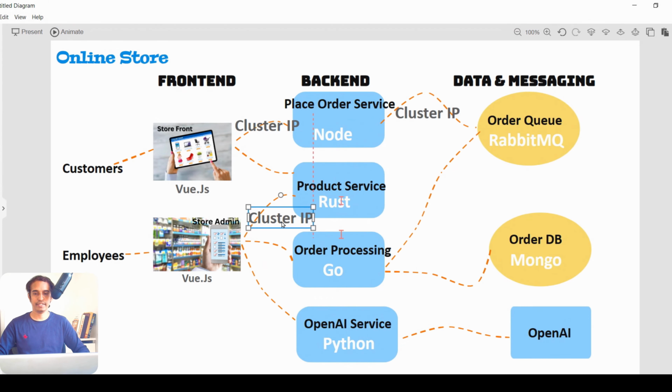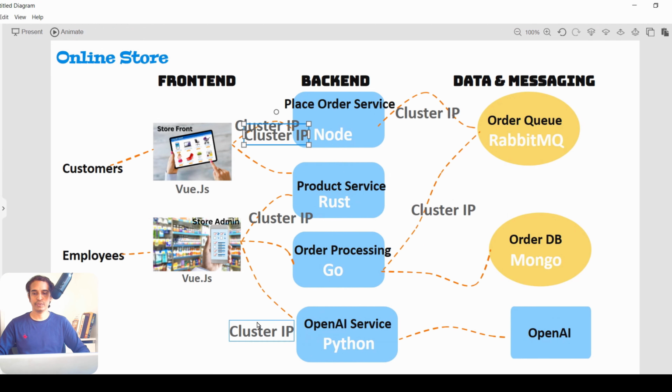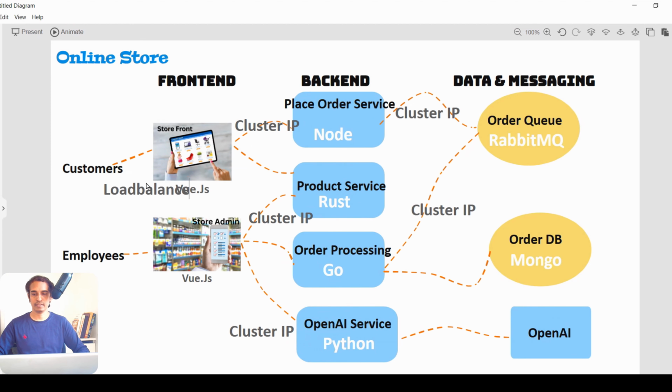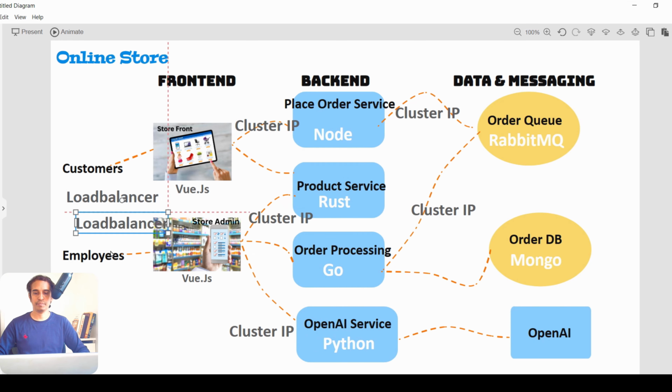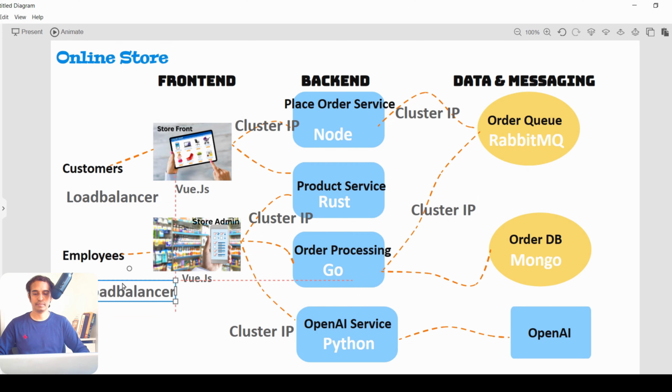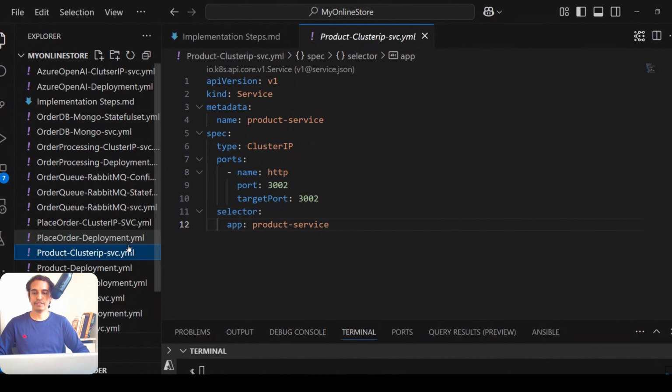But whenever you're trying to integrate with the external world, here we are going to use load balancers. We'll see that as well. So here also we are using a load balancer. And then also we are using config maps. Let me show you that as well.